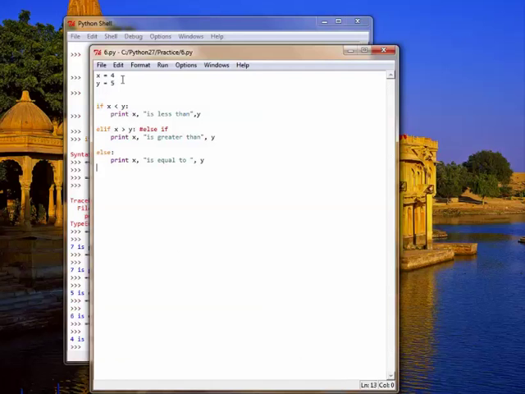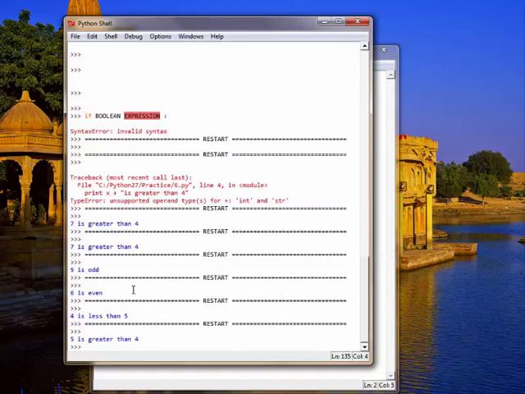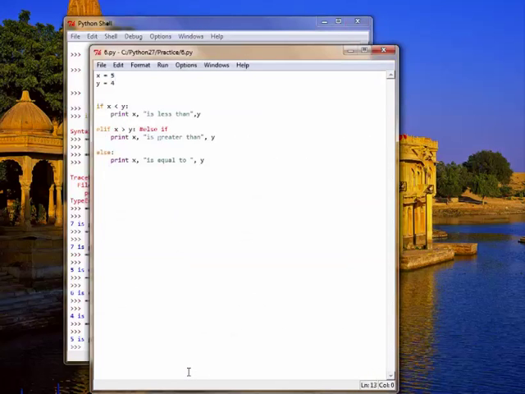Now if we have x as 5 and y as 4, then it says 5 is greater than 4, because now it first checks x less than y, which is false, because 5 is not less than 4. So it now comes to the elif. Elif is else if. So check if x is greater than y. Well, 5 is greater than 4. So now print 5 is greater than 4.